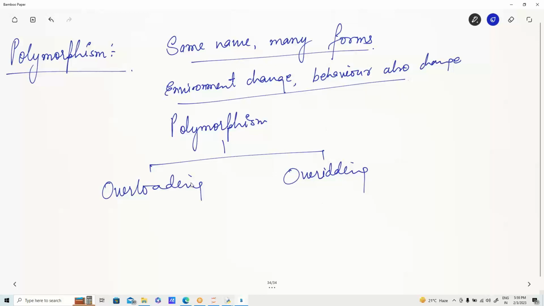Now, what is overloading? Overloading means something which is not capable of handling multiple things together, but it is overloaded with multiple things. Like suppose if I'm talking about the plus operator, by using this plus operator we are able to add integer values, as well as for concatenation we are using the same operator. So that is called overloading.